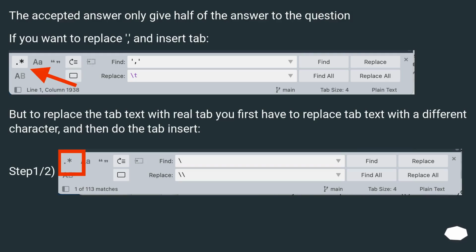The accepted answer only gives half of the answer to the question. If you want to replace comma and insert tab, but to replace the tab text with a real tab, you first have to replace tab text with a different character, and then do the tab insert.